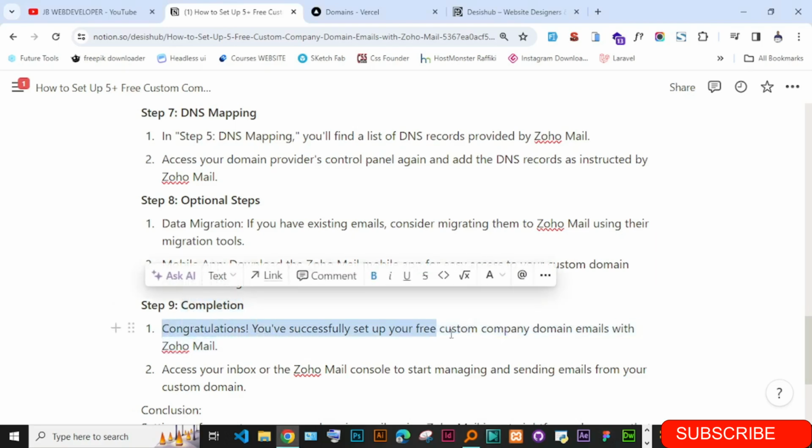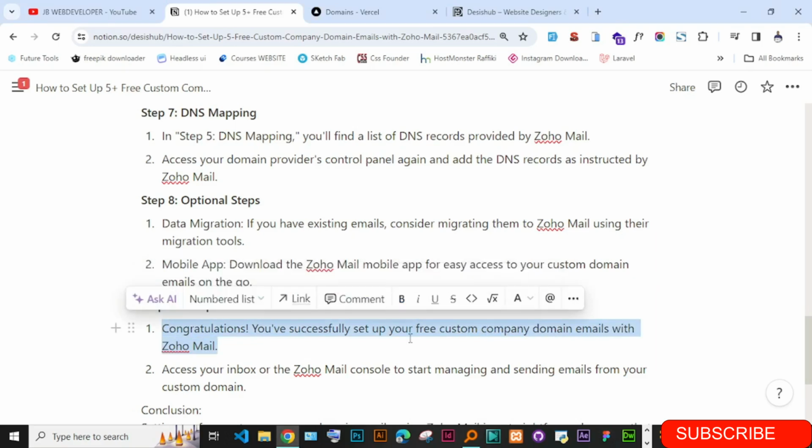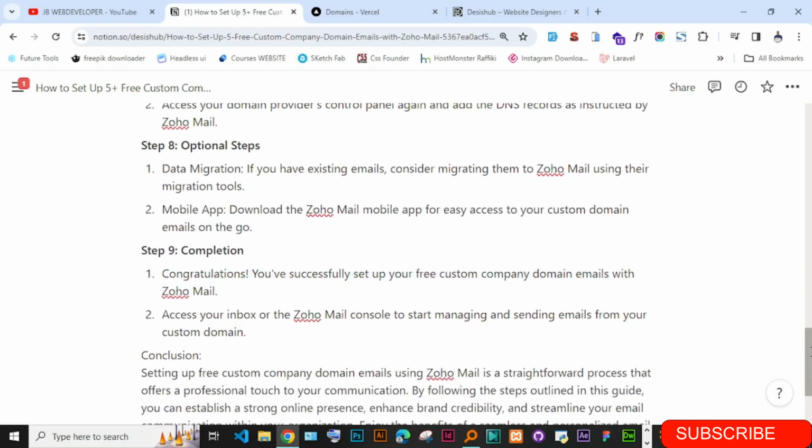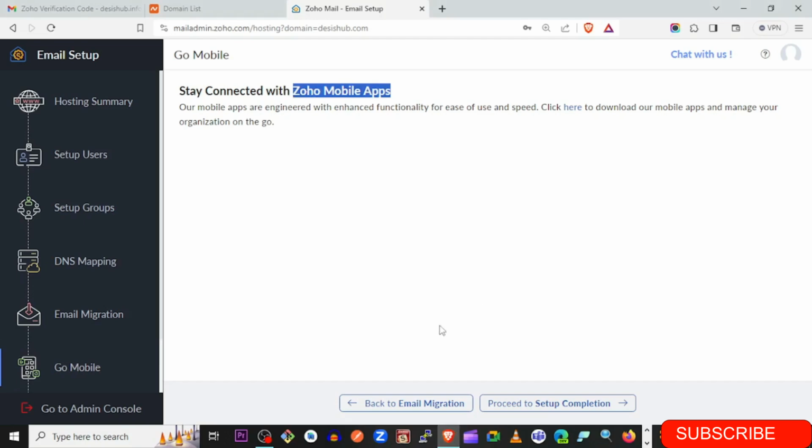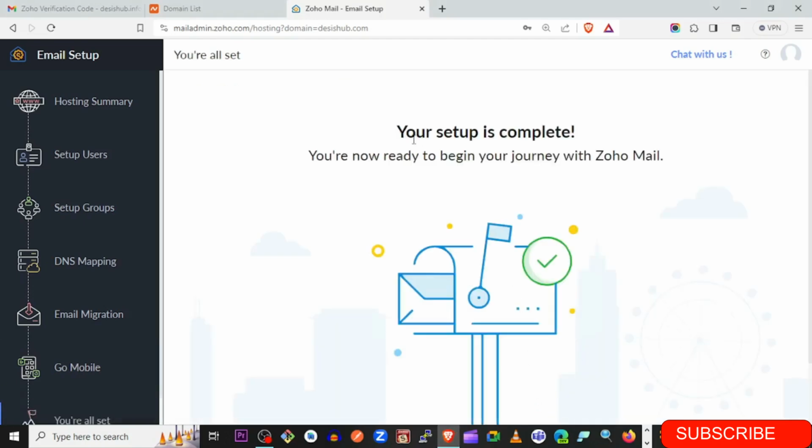You have successfully set up free custom campaign emails with Zoho. Now you can access your inbox at the Zoho Mail console and so on. Okay, so if I go back, now we are finishing up. Just continue, proceed to set up completion. You can see here, if you reach this step, you will see on the side that all these steps are done very well.